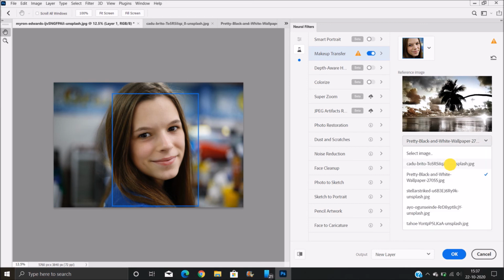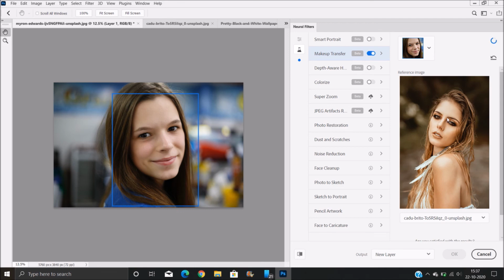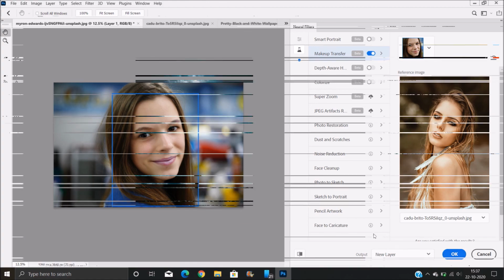Okay, I have chosen the wrong one. So it will automatically apply her makeup onto her face. It will take a little bit of time. Sometimes it works, sometimes it does not work. So let's see. It works a little bit. I think it's a pretty good option.